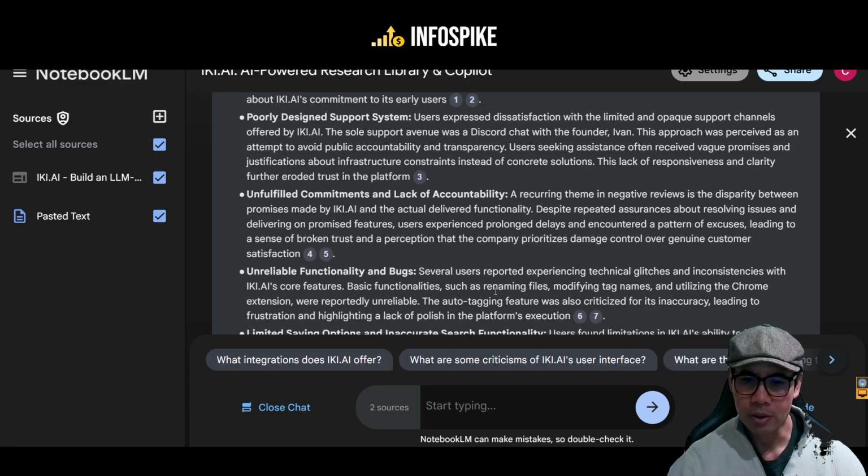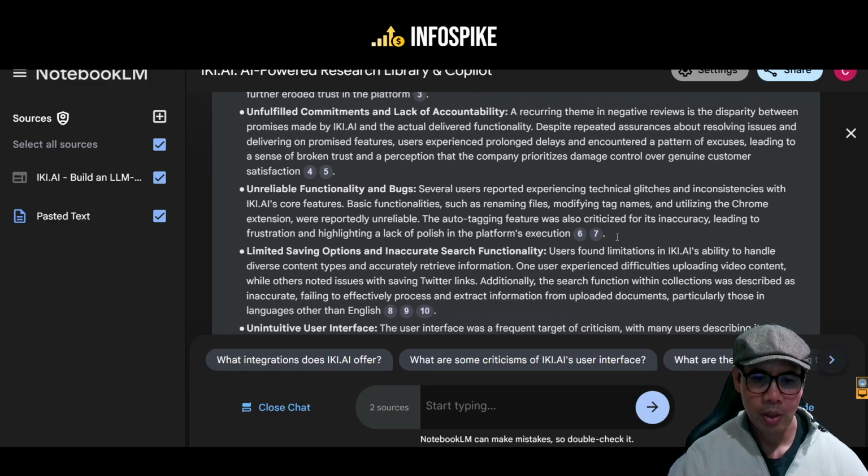Unreliable functionality and bugs. Several users reported experiencing technical glitches, inconsistencies. I'm actually a very big customer of AppSumo across many items, across many years. And for startup companies, unfortunately, they are offering it at a very low cost to improve it over time. And many of these companies are not 100% solid, but of course, some have way better reviews than others. So it's not as polished as a system that should be, like, let's say, production and enterprise ready. And then I'll read this last one.